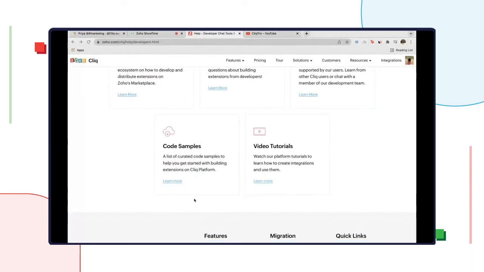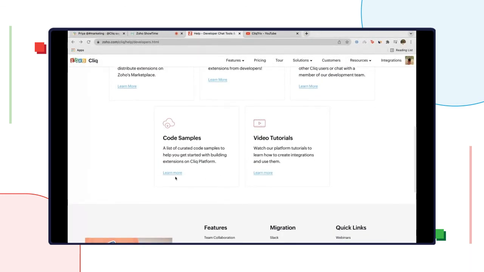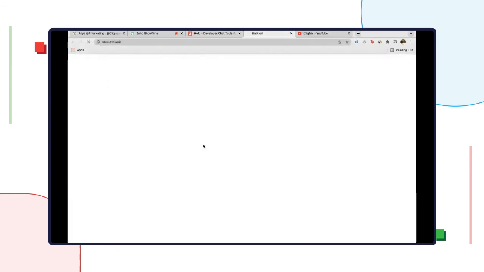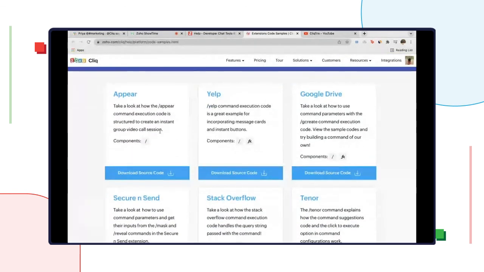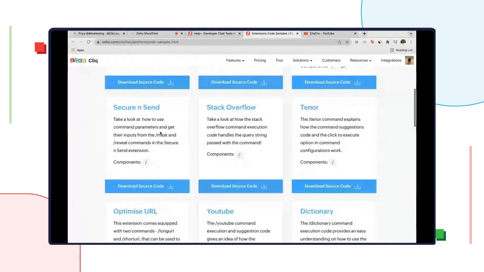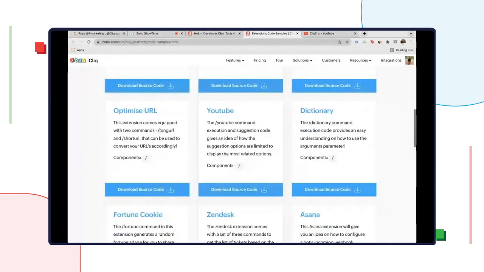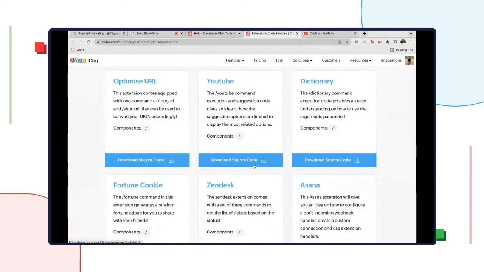Next, if you would like to explore our code samples, we have that also. You can click on Learn More to access all the code samples we have for Yelp, Google Drive, and Tenor. So many of the applications. Just click on Download Source Code to download your code sample, and you can go through the source code.